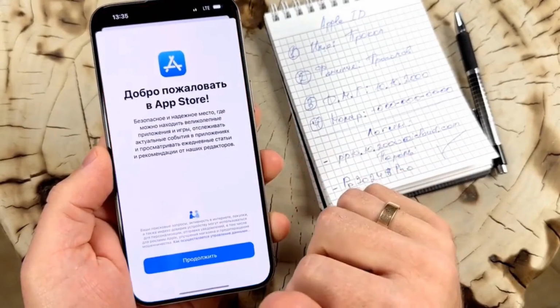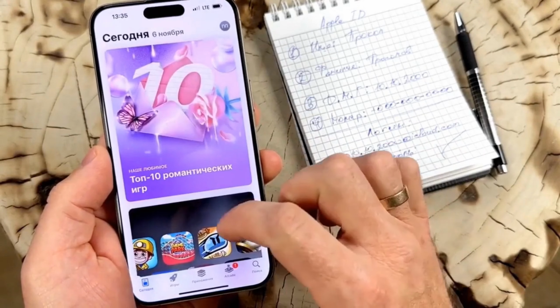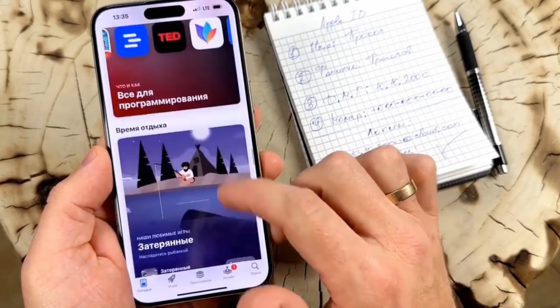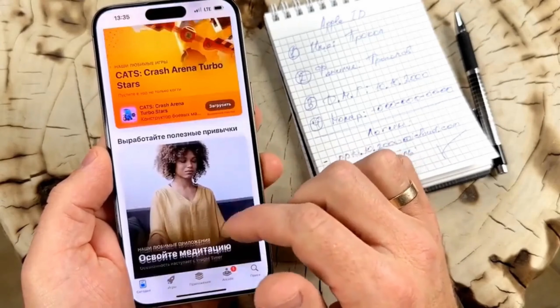Great, now let's go to the App Store. Since we have an incomplete registration, we need to connect the App Store to our iCloud to fully use your device and download all the apps and games. That's what you need on your iPhone.